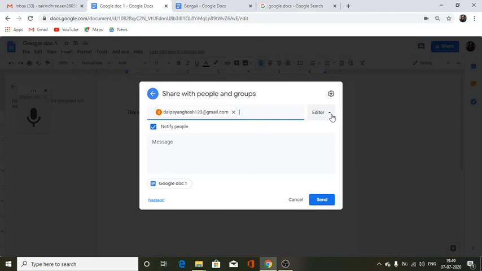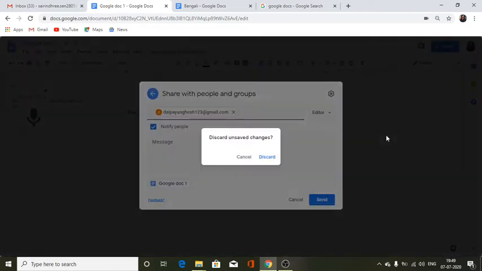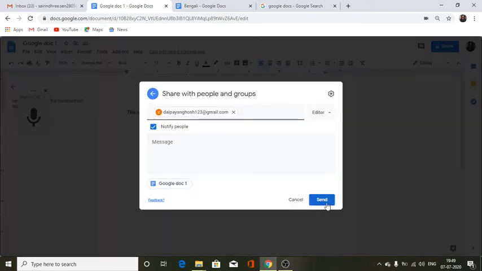There are a few options over here, like editor: whether you want the person to just see it, whether you want the person to comment on it as well, or whether you want the person to edit it. So you can simultaneously edit a document. Okay, and then finally, what you do is just click send. It goes to his mail, right?